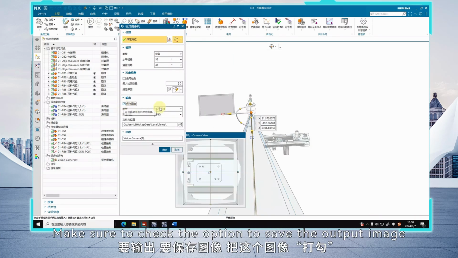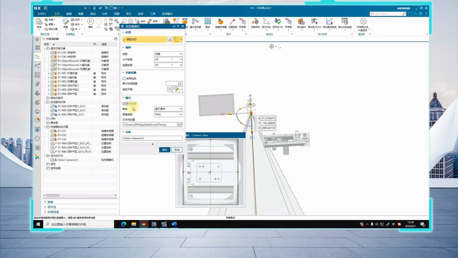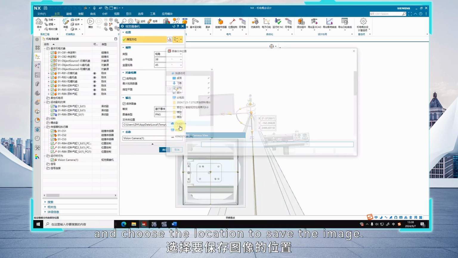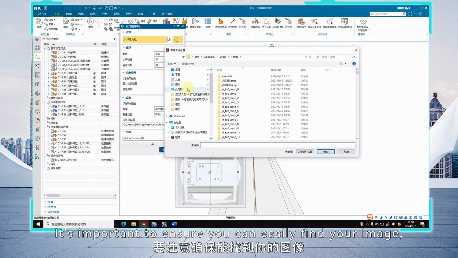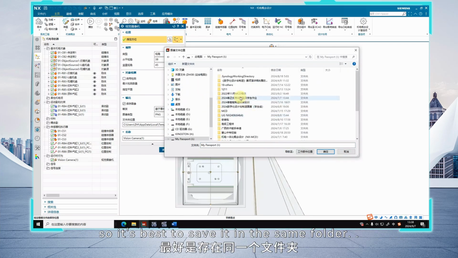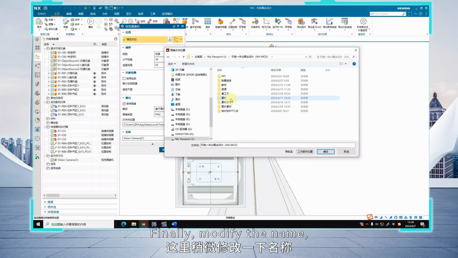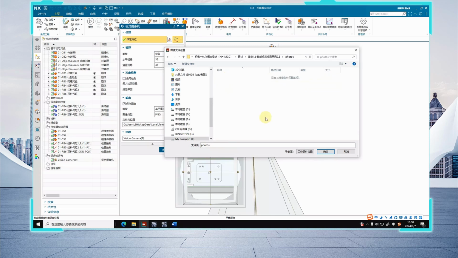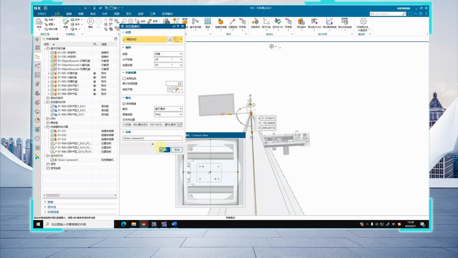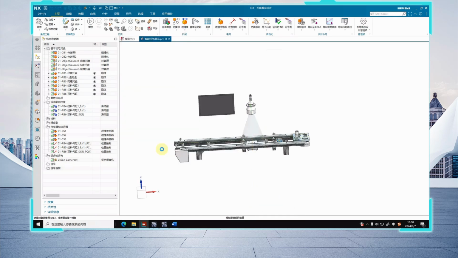Make sure to check the option to save the output image and choose the location to save the image. It's important to ensure you can easily find your image, so it's best to save it in the same folder. Finally, modify the name. Click OK.